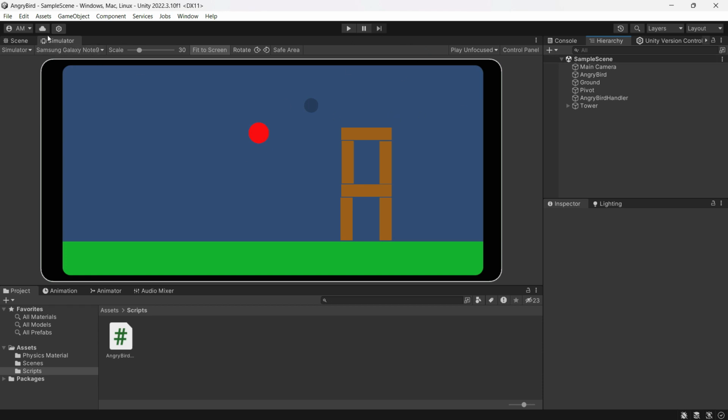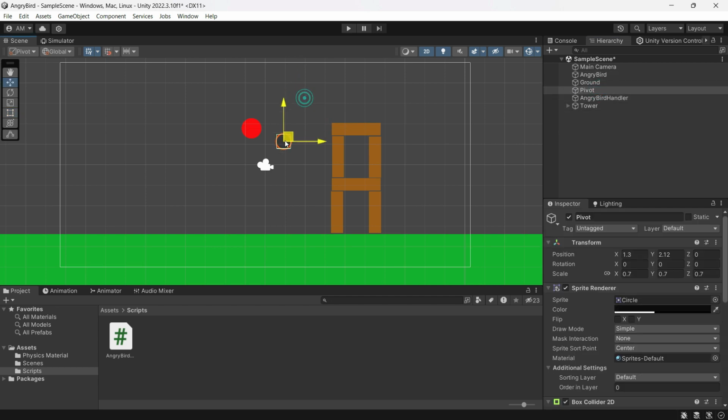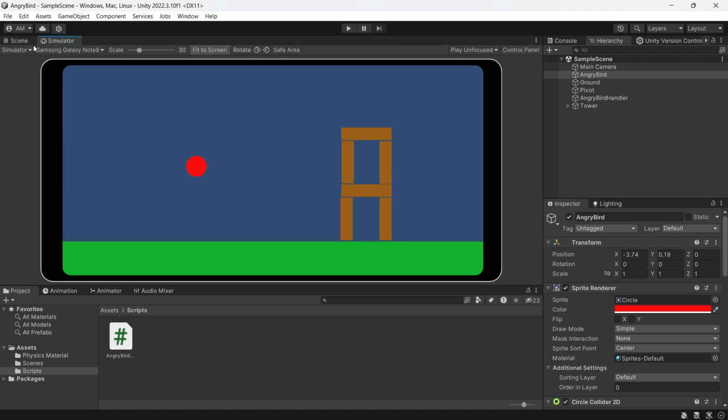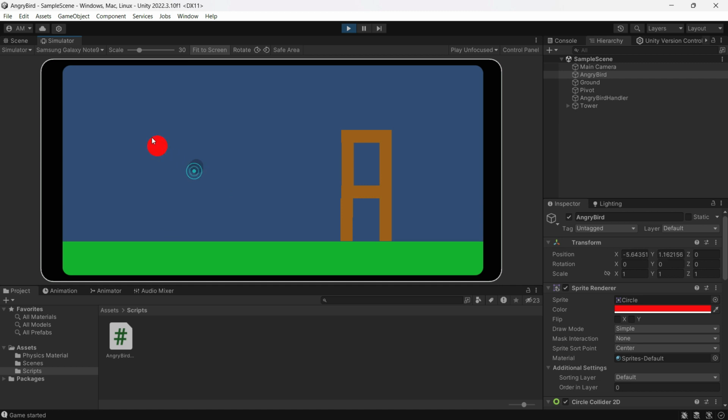Firstly, we'll reposition our Angry Bird. Let's go back to scene. Let's move the pivot a little bit down over here, and we'll copy the position and paste into the Angry Bird. Let's see on the simulator. Let's play the game. As you can see, we are able to move our Angry Bird, and let's leave it.